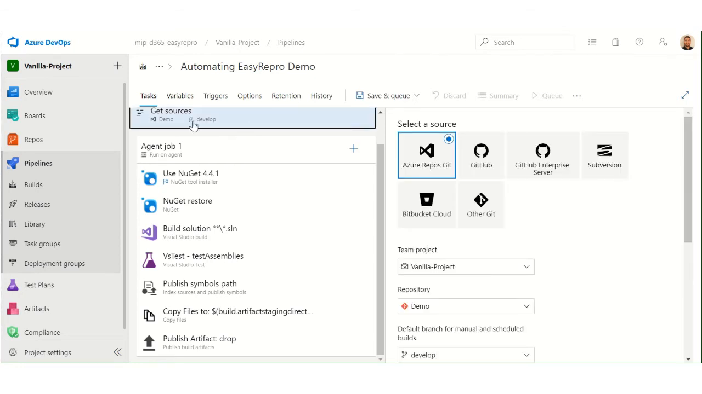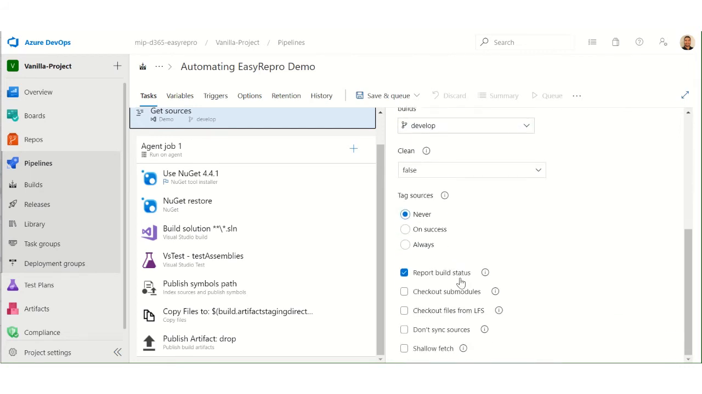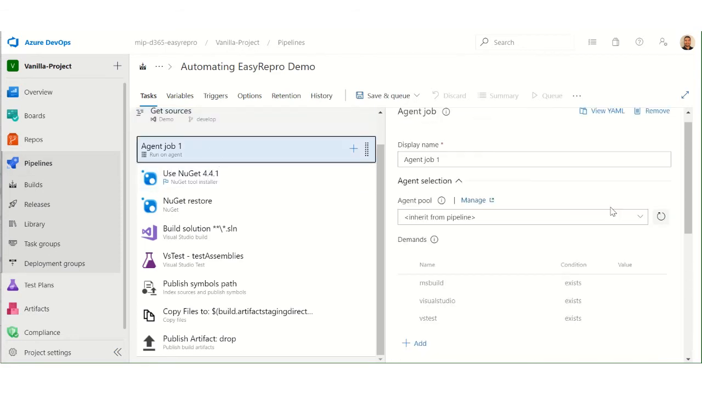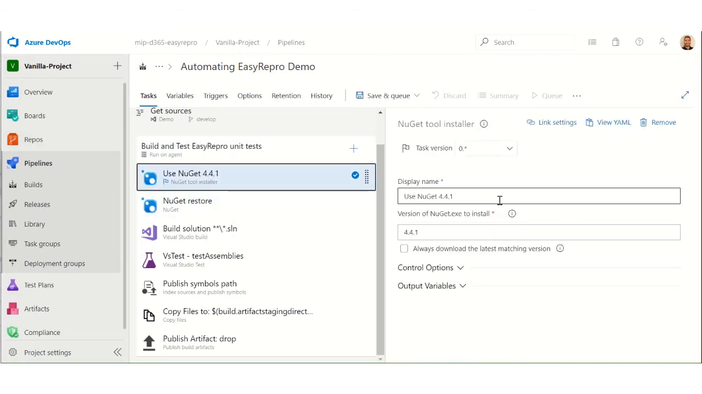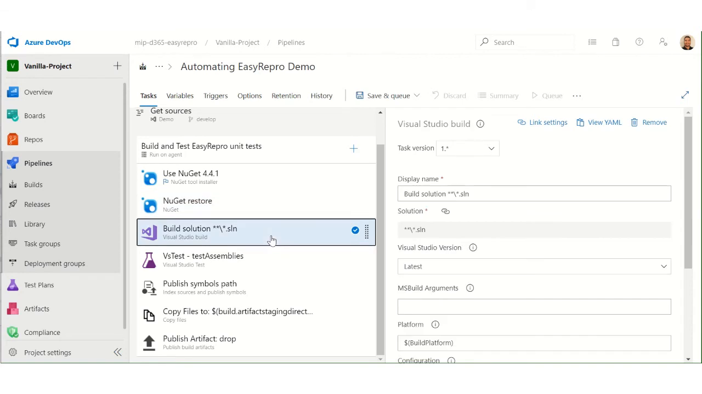So you see here we have the Git sources, which points to what we set up earlier with our branch and so on, and decides if we want to do a shallow fetch or so on here. For our agent job, this will run on the agent. We could give it a name. If we wanted to say build and test EasyRepro unit test, and you see that changes. You see the NuGet tool installer here, 4.4.1. It's going to do a restore of all of the packages that are inside of the solution file. You see it's basically looking for any .sln, so it'll find our solution, same as here.